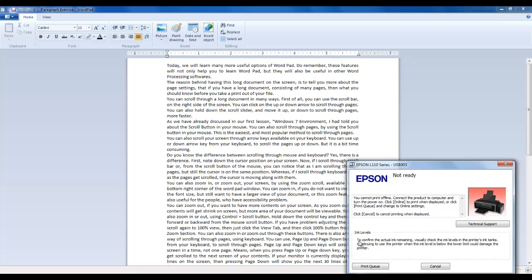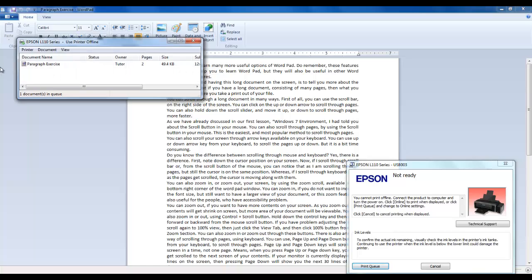You can also see a print icon in your notification area. If your printer is offline or turned off, then you will see a notification message. These notifications could differ according to printer model. However, you can cancel the print command by clicking on the Print Queue button. Then select the document from the list and press Delete button.